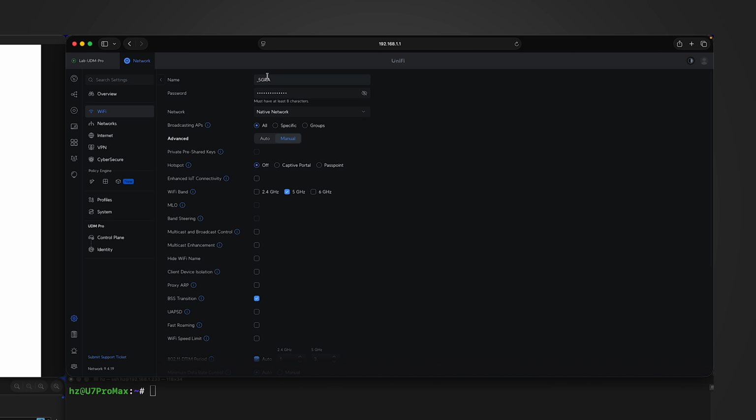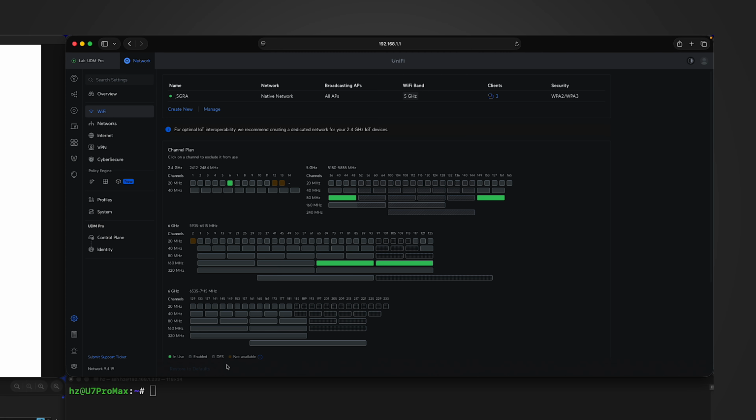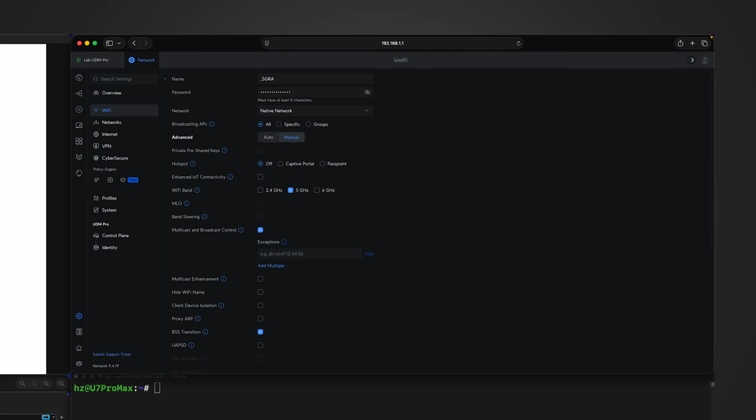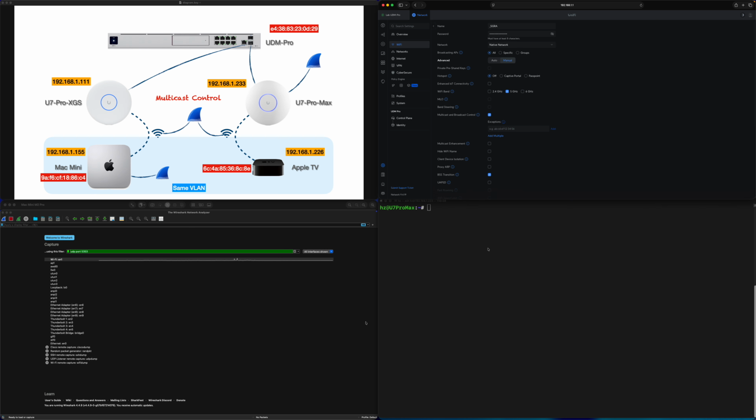In the UniFi Network application, for the SSID setting, let me enable multicast and broadcast control. So you can see you have an extra option. You can specify exceptions. We will discuss these exceptions later. For now, let me simply apply changes. So it's active in both of the access points already. Let me SSH into the U7 Pro Max. Let's see what really happened in the backend.